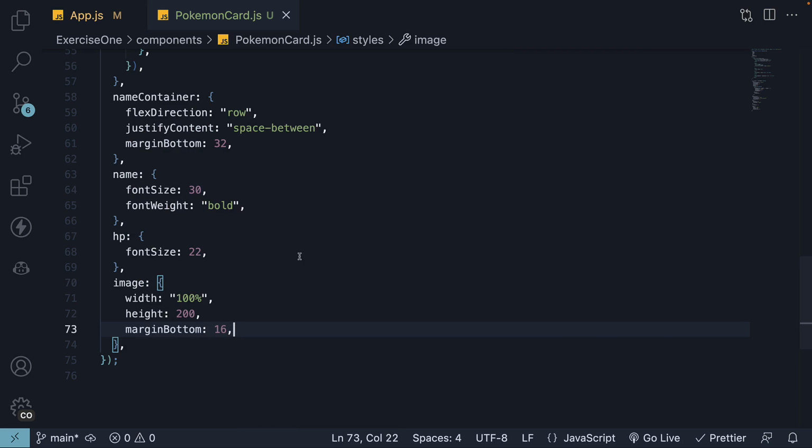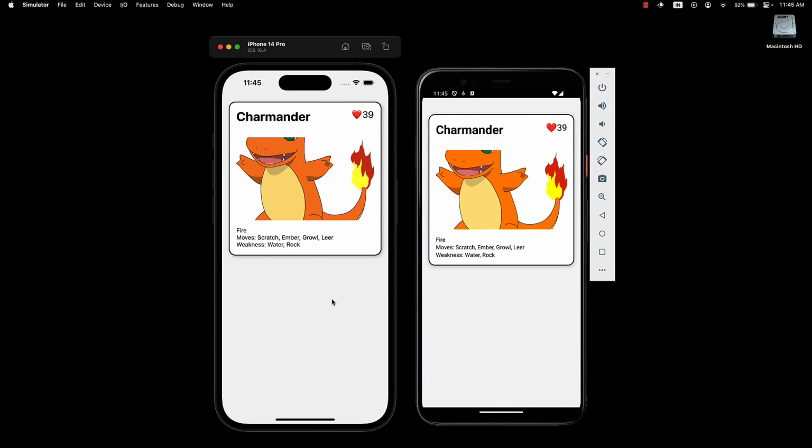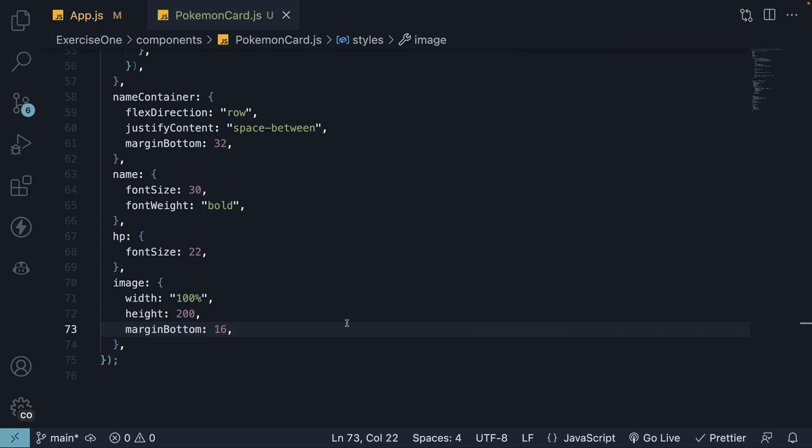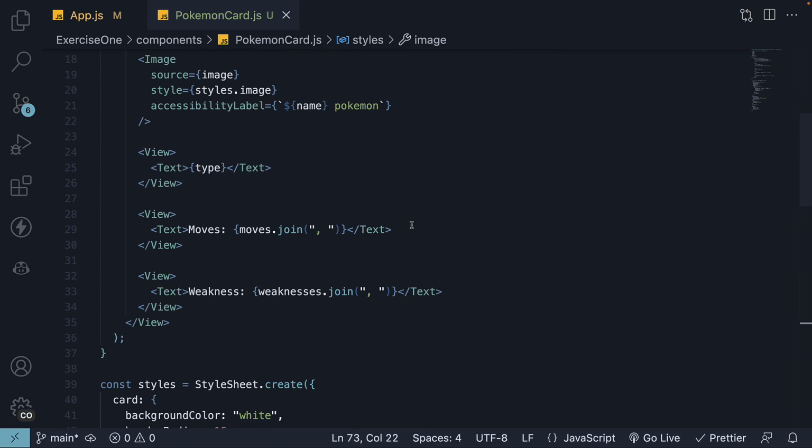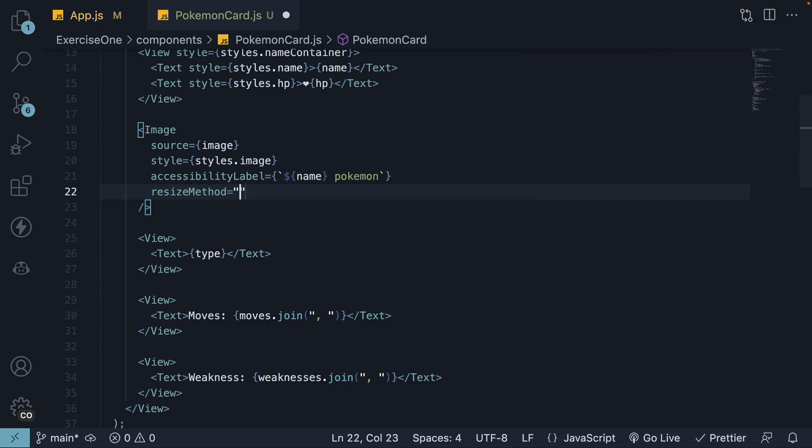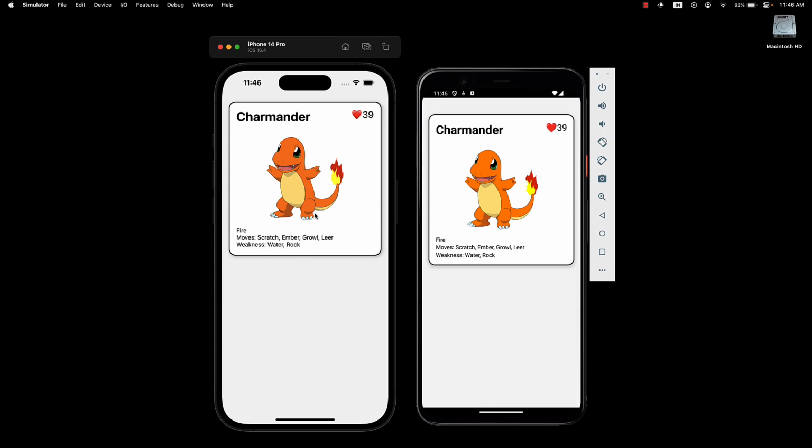If we save the file, the image is now smaller, but there is still cropping. To fix this, on the image component, add resizeMode and set it to contain. Now our image block is perfectly positioned.